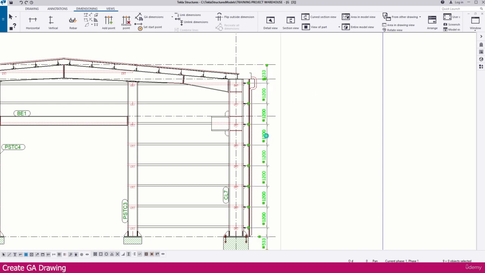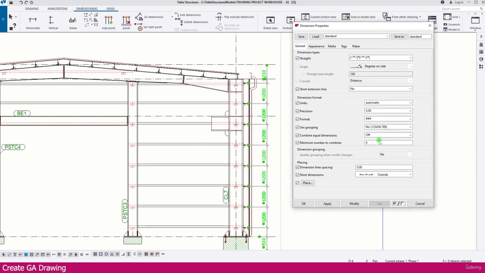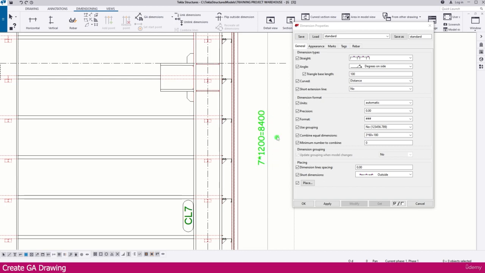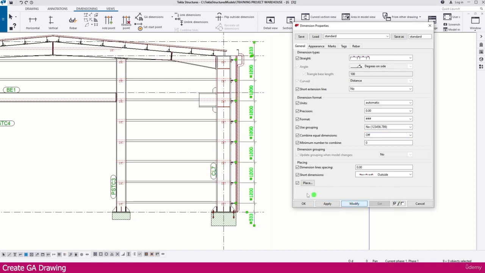So you can combine dimensions also. Just double click this dimension, you will get the dimension properties. In that you can go here, combine equal dimension. You will get three methods here. One is off, next one is like this, next one is like this. If you modify, you can see here all the equal, same dimensions will combine like this. If you don't want, you can switch it off. Just select this dimension, that is very important, then modify. You will get it like this. So which one you want, you can select here.